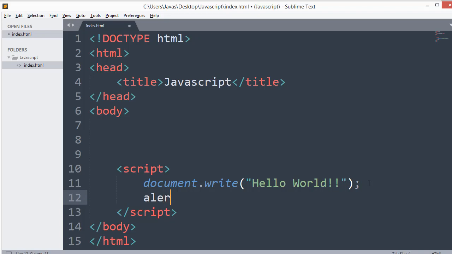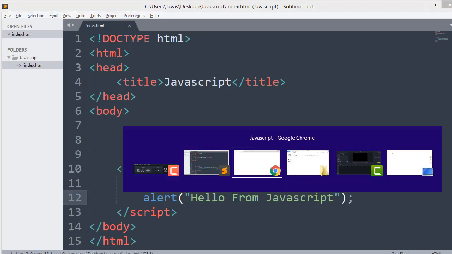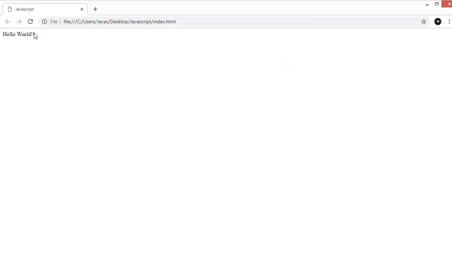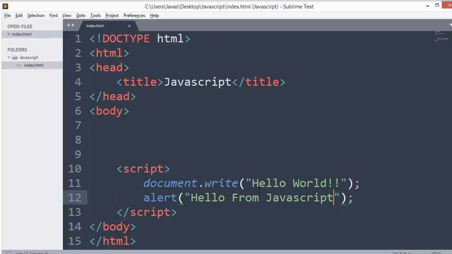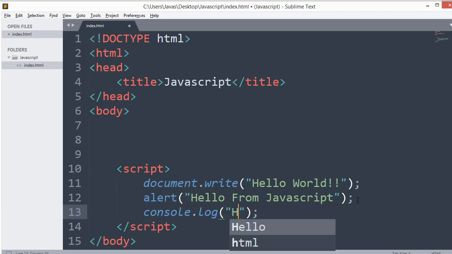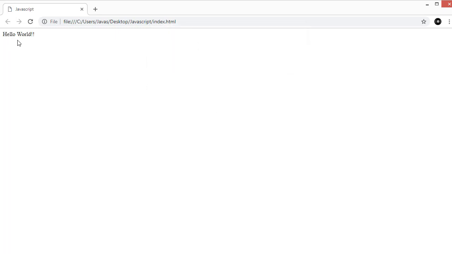The next way is we can write alert and then say hello from JavaScript, and if you save and refresh, you can see we got an alert, hello from JavaScript, right? And if I click on OK, it gives me the page. First it shows the alert, but it works according to their order. Then we have console, which is my favorite one for testing purposes. You can see we have an alert, and then if you click OK, we got hello world.